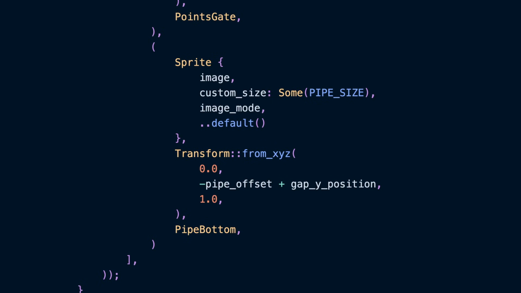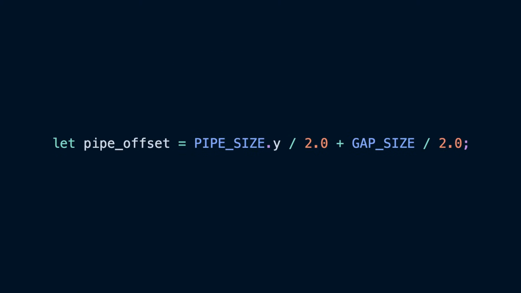Bevy's transform is at the center of the entity they're placed on, by default. As a result, sprites are centered on their entity's transform translation, and a child's transform defines an offset from their parent's transform. The pipe offset then is half the size of the gap plus half the size of the pipe sprite, which offsets the pipe sprite's center away from the center of our pipe root entity.